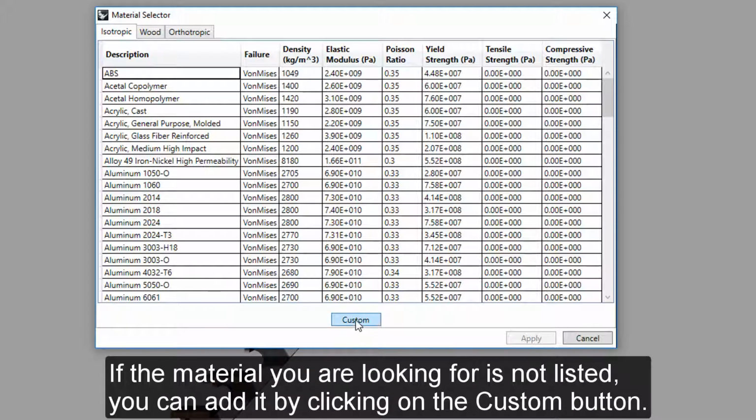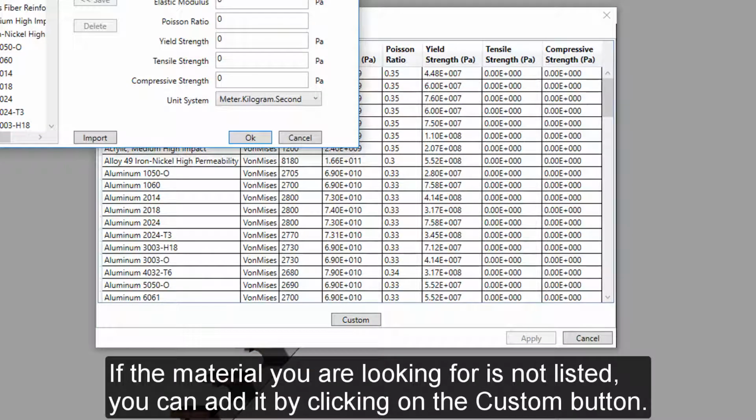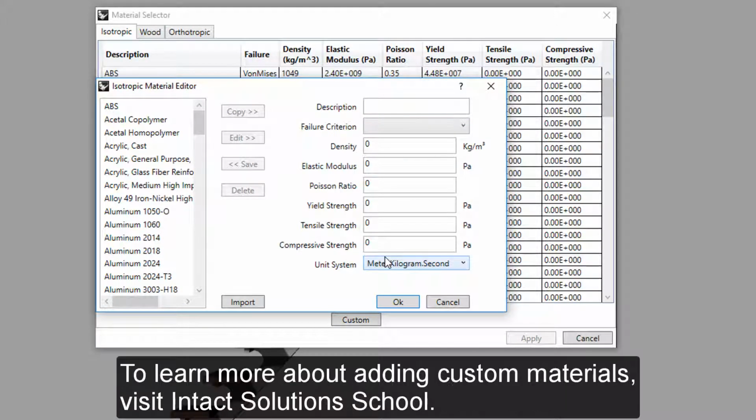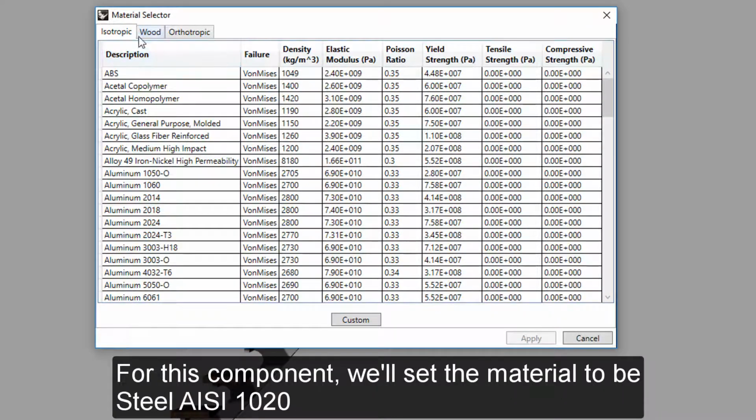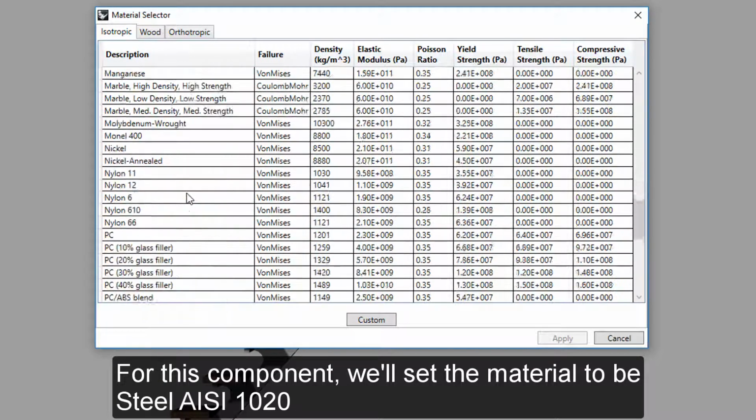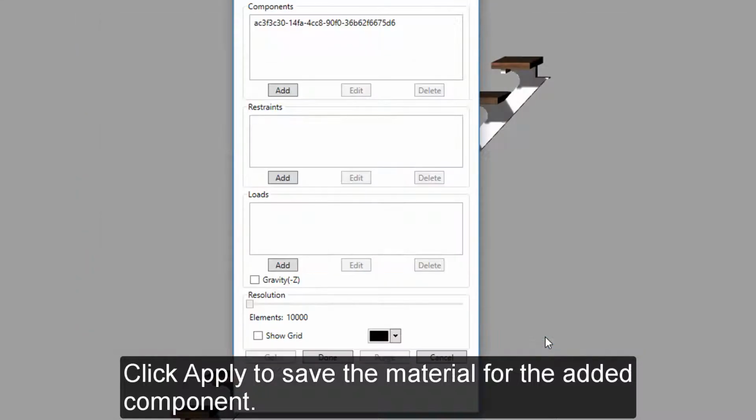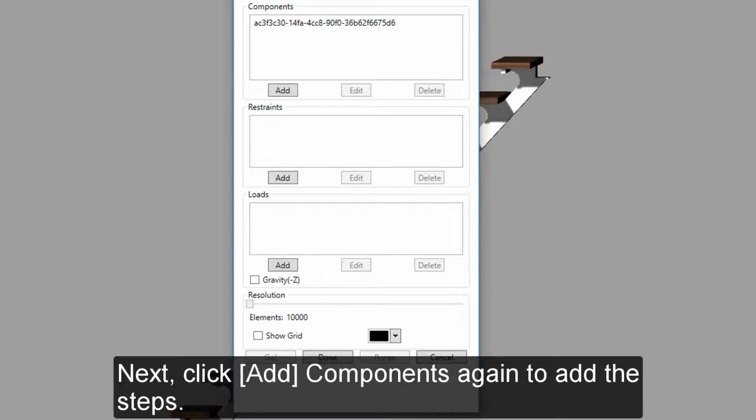If the material you are looking for is not listed, you can add it by clicking the Custom button. Manually add the material properties and click Save to add this new material to the list. To learn more about adding custom materials, visit Intact Solutions School. For this component, we'll set the material to be steel AISI 1020. Click Apply to save the material for the added component.